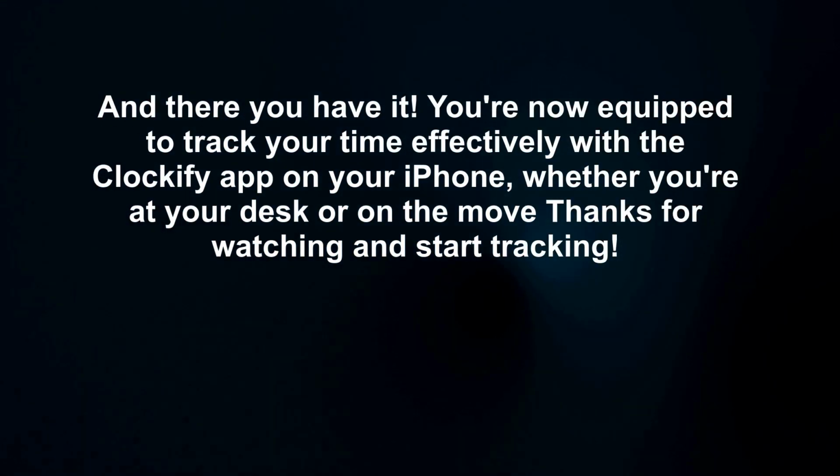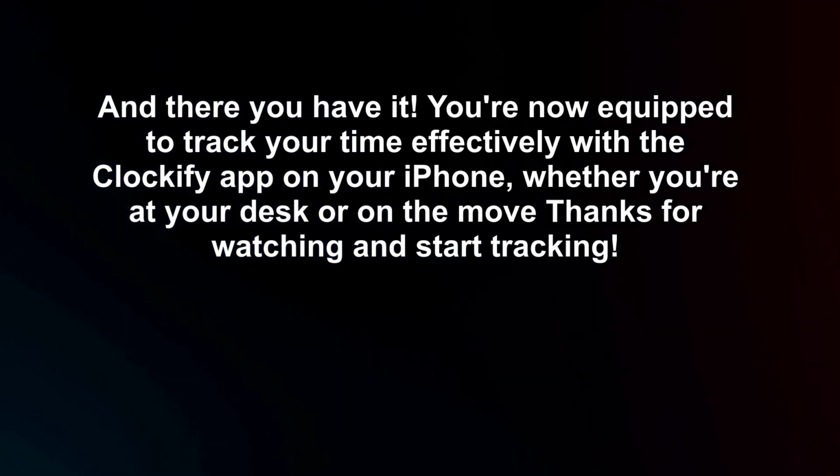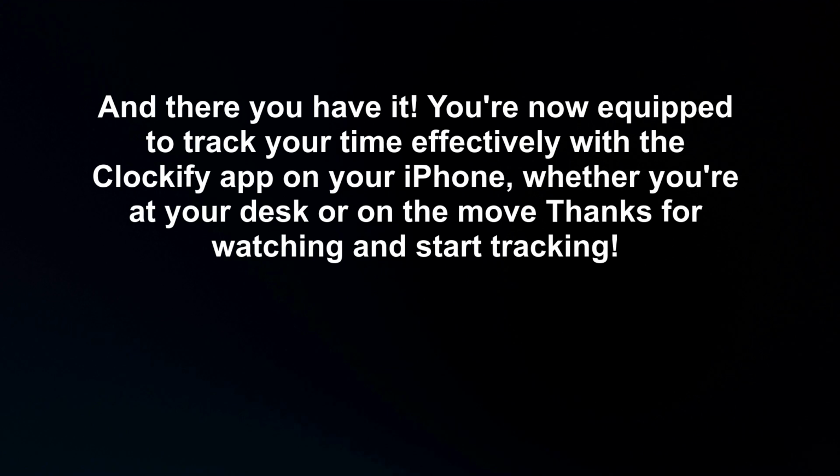And there you have it. You're now equipped to track your time effectively with the Clockify app on your iPhone, whether you're at your desk or on the move.